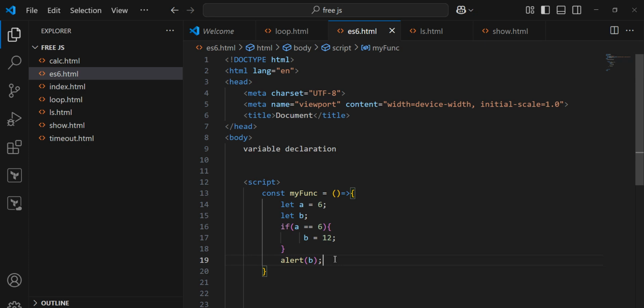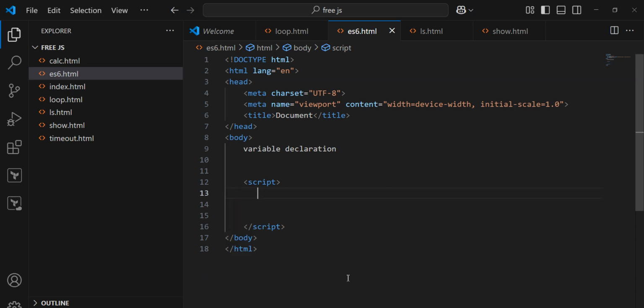Yes. Alright, thank you. So that is for variable declaration. Let's look at some other things. Destructuring. Destructuring is one of those things I love about ES6. When you destructure something, you are taking part of it out. So let's say I have an array. You can destructure an array. You can destructure an object.